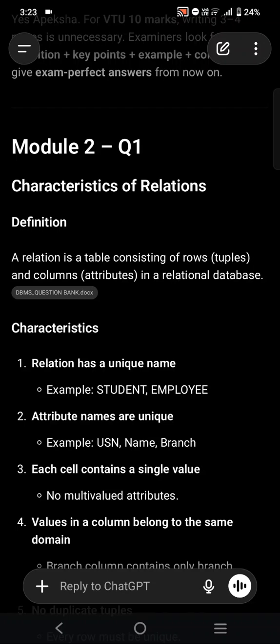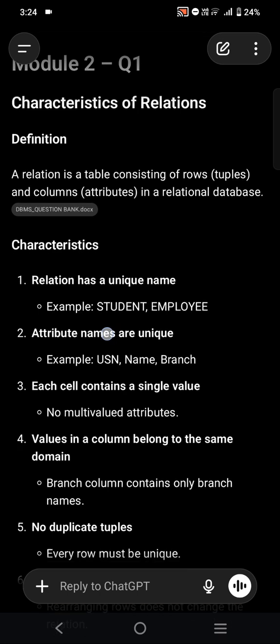Module 2. Characteristics of relation. A relation is a table consisting of rows called tuples and columns called attributes in a relational database. Characteristic: a relation has a unique name, like student, employee. Attribute names are unique: USN, name, branch. Each cell contains a single value. No multi-valued attributes are allowed in a relational database.